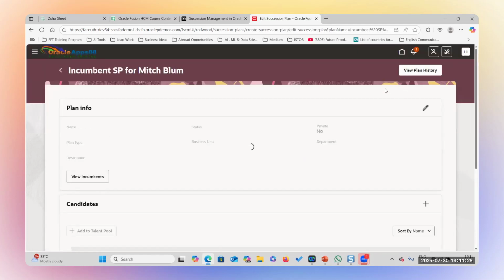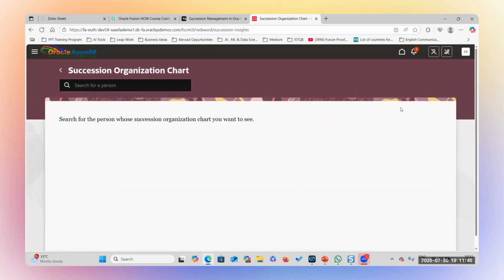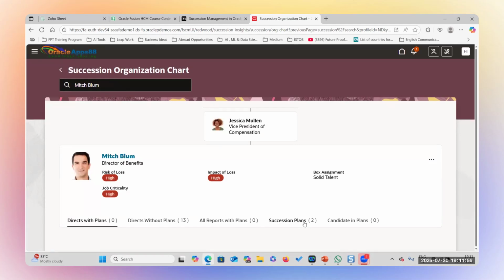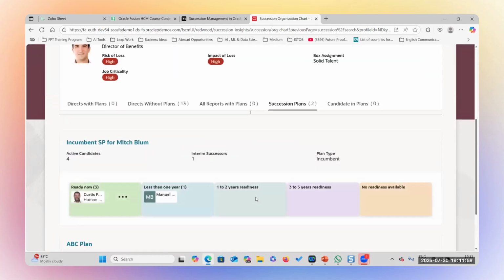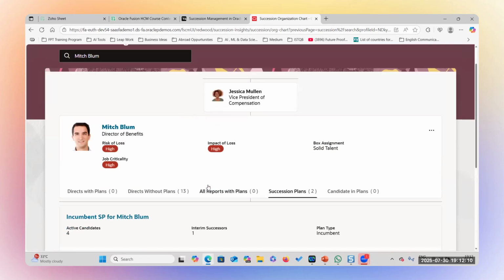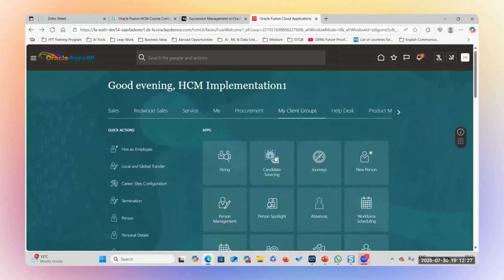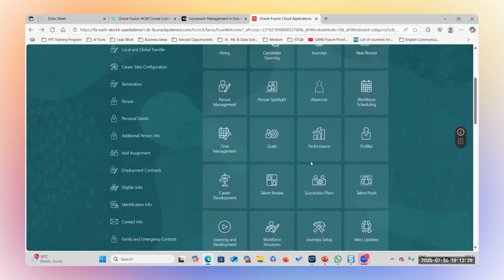If we go back to view succession organization chart, search for Mitch Blum. Earlier, less than 1 year was not shown because we had not added anyone. Now it is showing that less than 1 year, who is also there in this particular box.